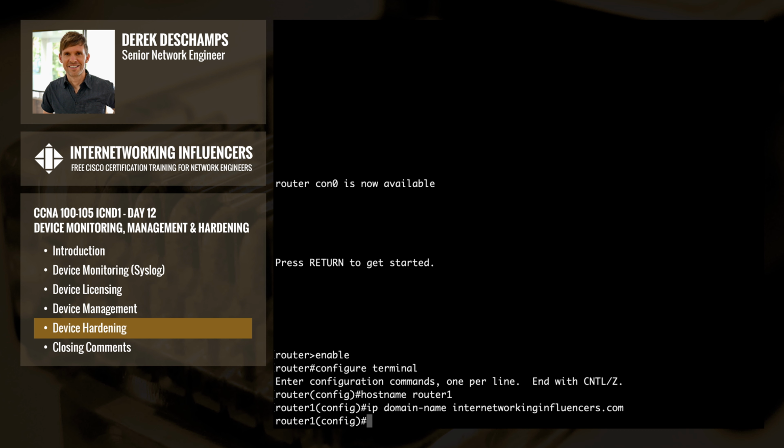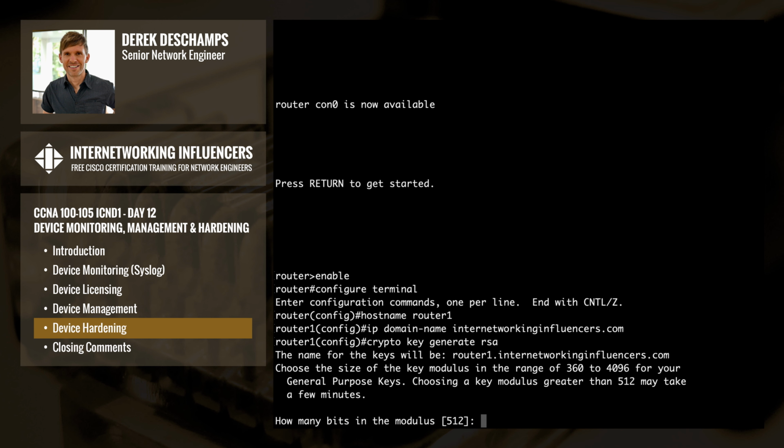We can now enable SSH by generating an RSA key. To do this, we enter the command crypto key generate rsa. We are now prompted to specify the size of the modulus. A large modulus is more secure, but takes longer to generate. In this case, let's use a modulus size of 1024.